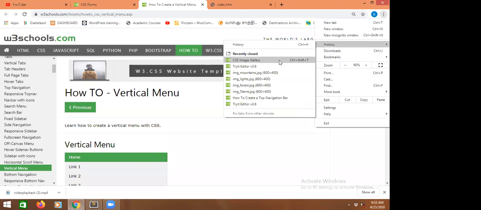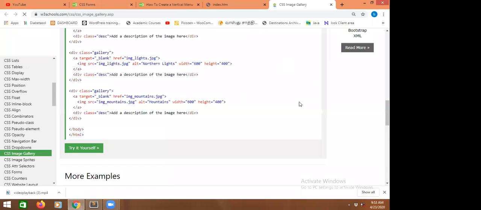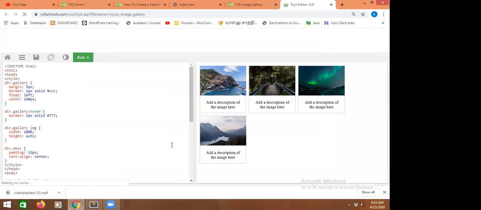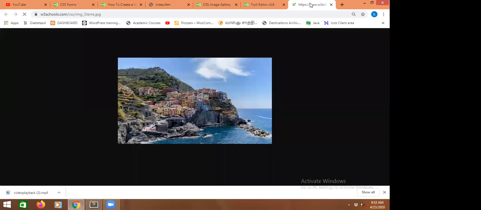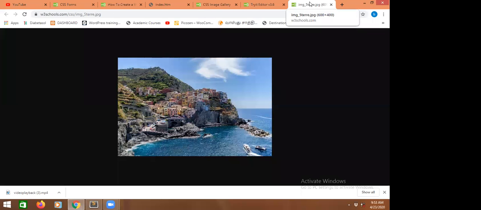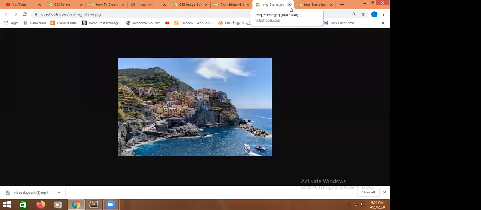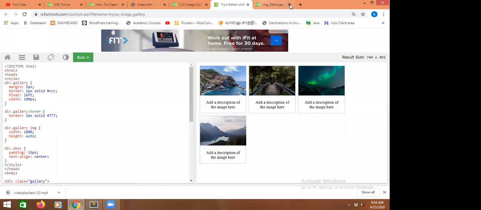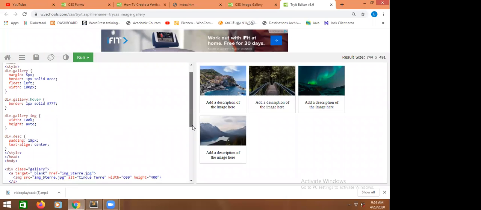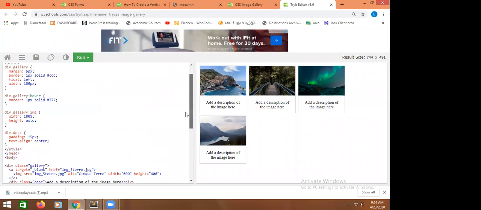I'll show you. See here, I'm going to click this one. This is a new window. This is the parent window, right? When you click on the hyperlink with target equal blank, that's why it's opening a new window. If you remove target equal blank, it won't open in a new window.